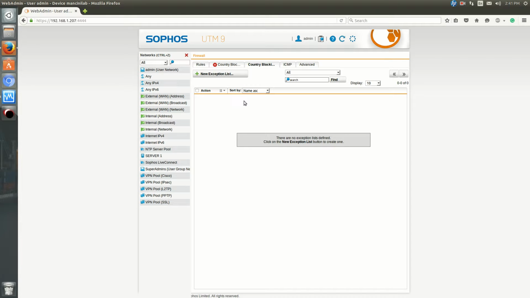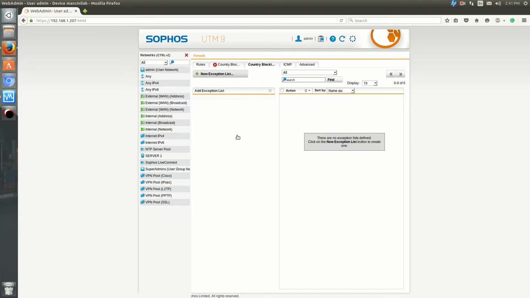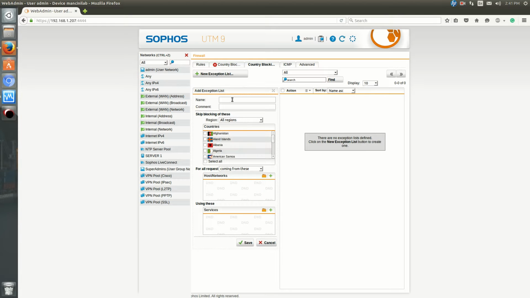Okay, so there's the exceptions. You can create exceptions like a country. You have the option for traffic coming from and traffic going to that specific country.